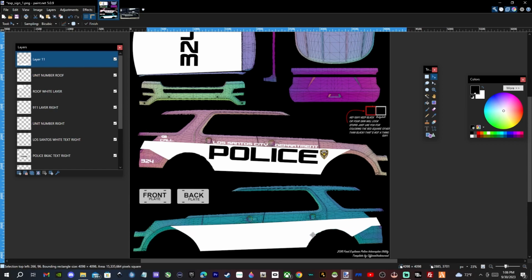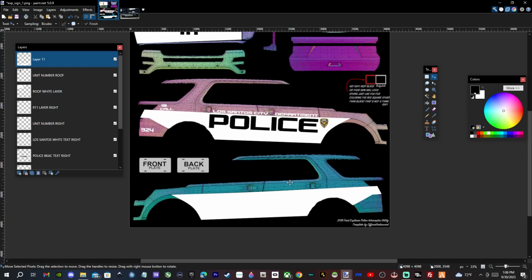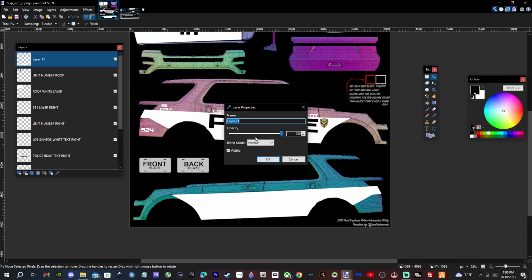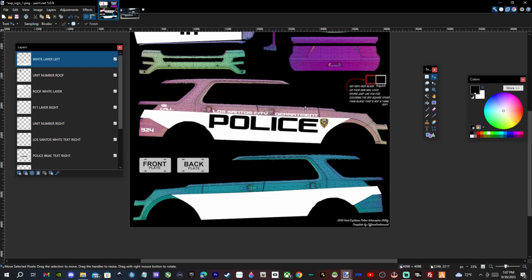Sometimes the right side of the template and the left side of the template is a little different, so you might have to adjust it. But this looks to be pretty good. Click enter. Okay, just like that. Go up here, double click on this, and name it white layer left. All right, and there you go. Got that.